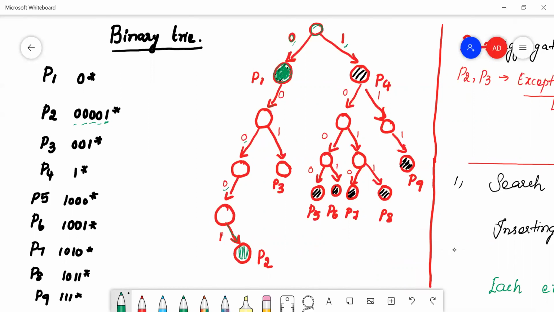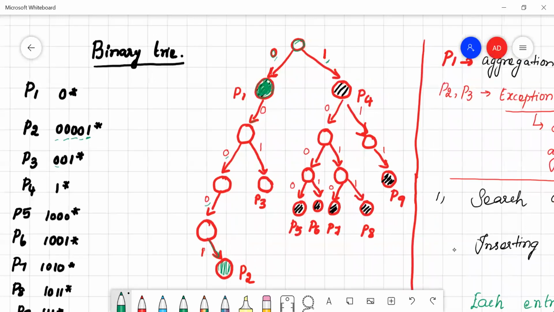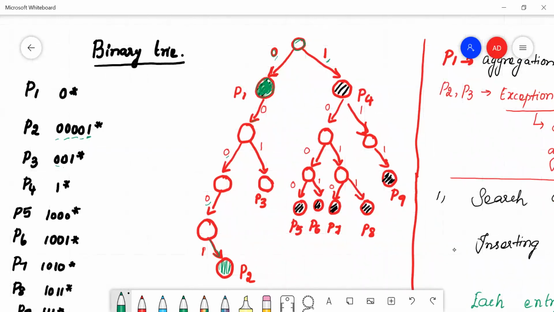And now come to P3. P3 is again beginning with 0. So we have to take the left branch. And then the second bit is 0. So again, it has to take the left branch. And the third bit is 1. So we move to the right.